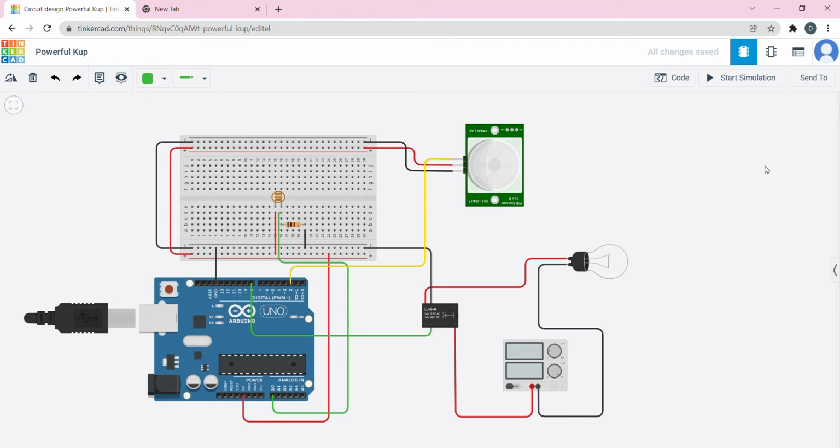The circuit works on the principle that if someone or something approaches near the PIR sensor, it will cause the bulb to glow. I have ensured that the system functions only when light intensity is low to prevent wastage of power. Let's check the simulation.